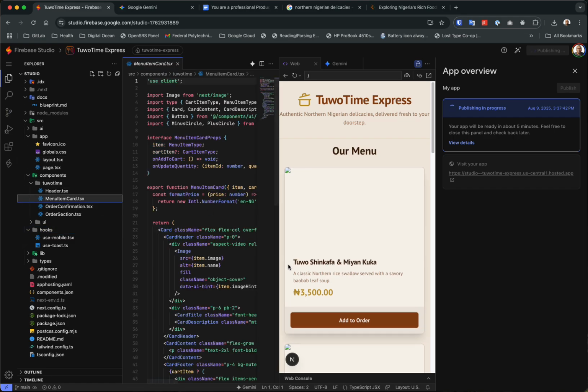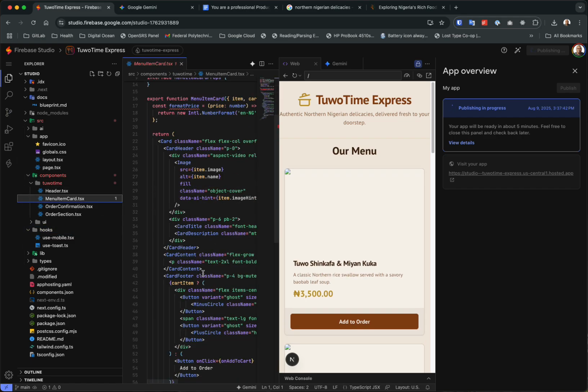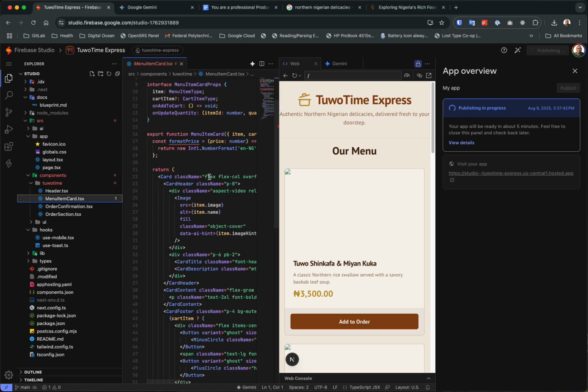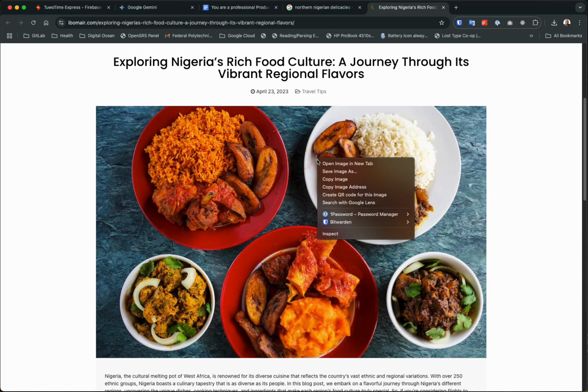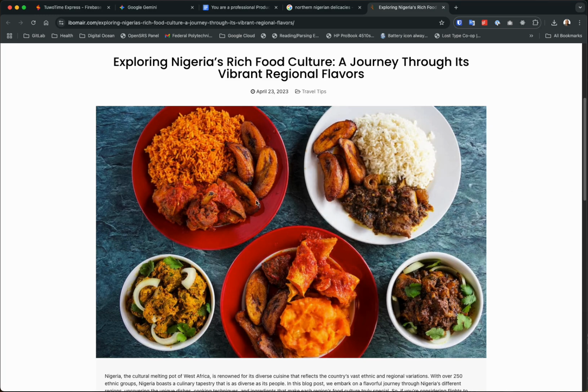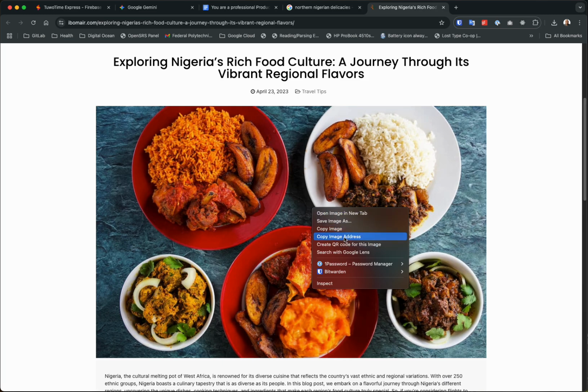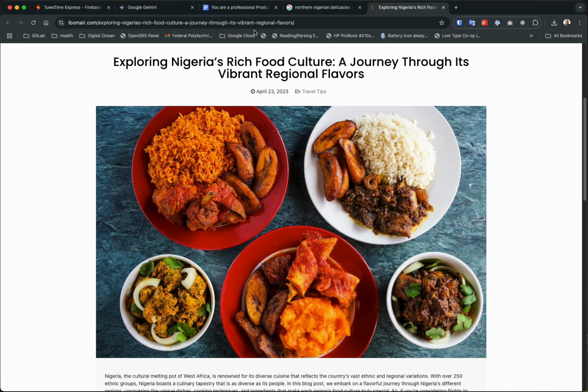Now let me see our menu item card. How is it currently dealing with images? We have a button here, we have a description, we have item image. I'm thinking of something. Instead of me having to copy and do all of this, why not just tell it to use the direct image from these guys? This is Ibom Air. Sometimes you can just pick the copy image address. Let me copy this image address and just use their image directly.